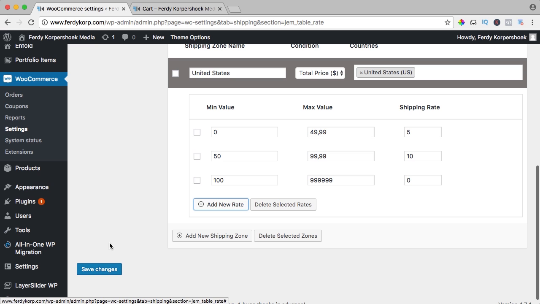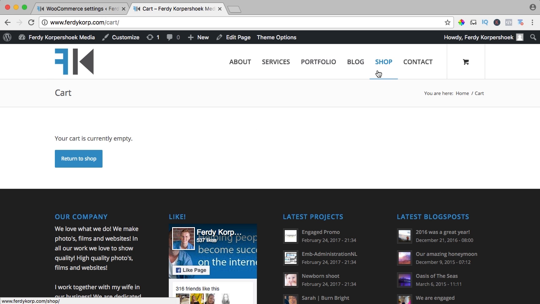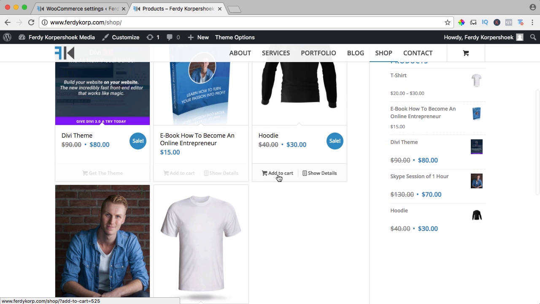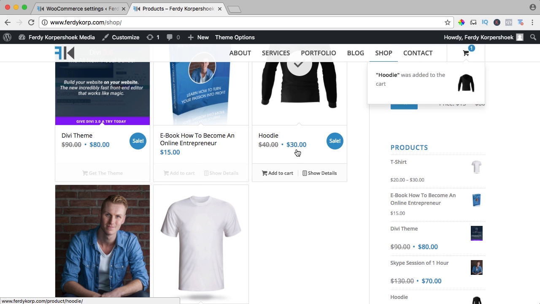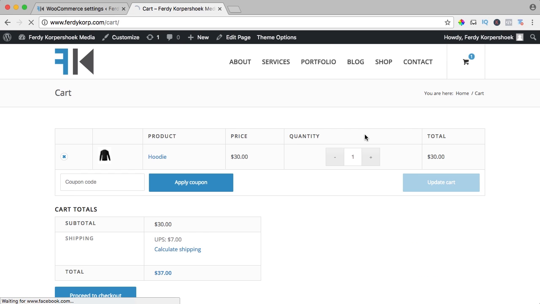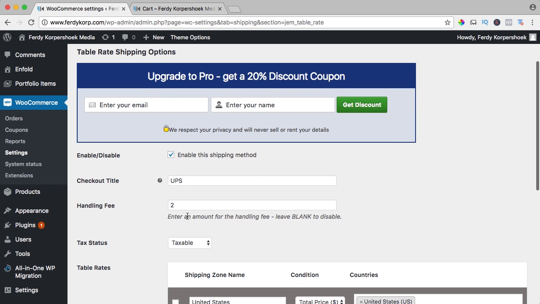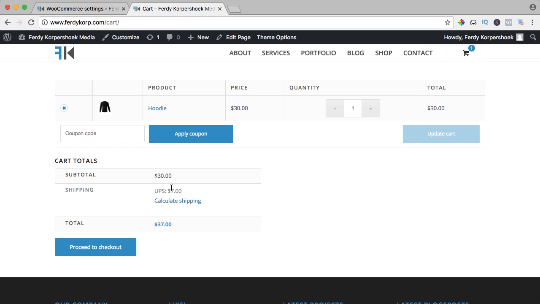So let's see how it works. Save the changes. And now I go to the cart, I go to the shop again, and I will buy a hoodie. It's $30. I go and view the cart. And based on that, it's between $0 and $50. So you get a $5 shipping rate plus the $2 handling fee over here. So it will be $7.